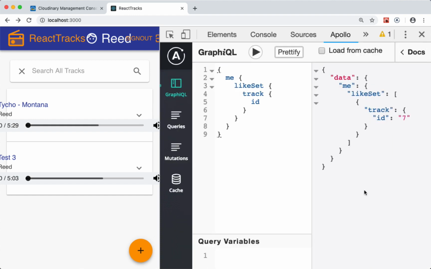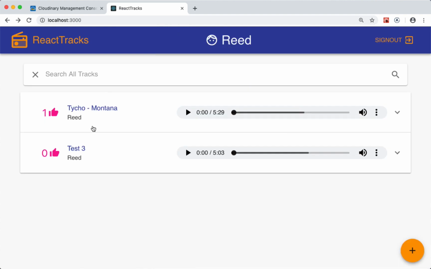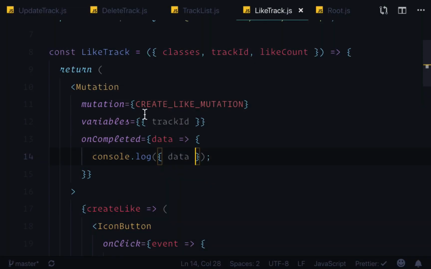In this case, it looks like the ID of that liked track was 7. So to disable a given track's like button, we want to grab the current user's like set, go through that array, and see if on that track subfield there's an ID value that matches the track ID of any one of our tracks in our list. So once again, getting information about our current user entails consuming our user context that we created within our root component.